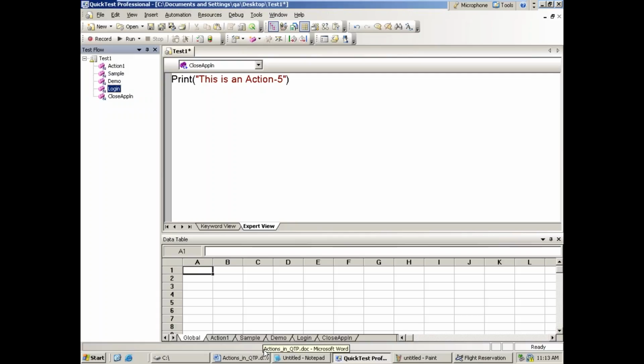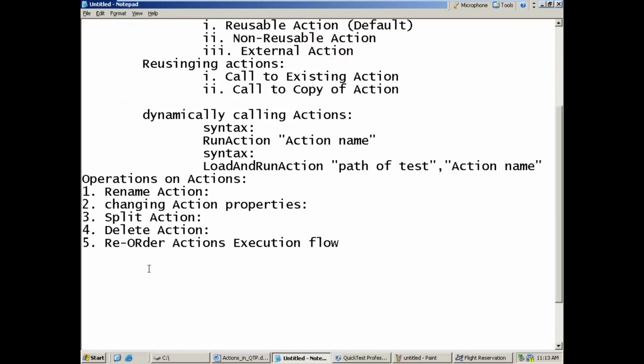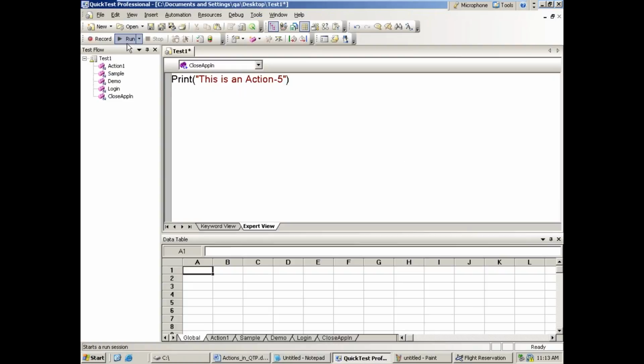Okay. Reorder actions execution flow from the test flow component by drag and drop. Now whenever you click on run, all the actions are executing. But I am not interested in executing all the actions. I want to execute only one action, maybe demo. So how can we do that?